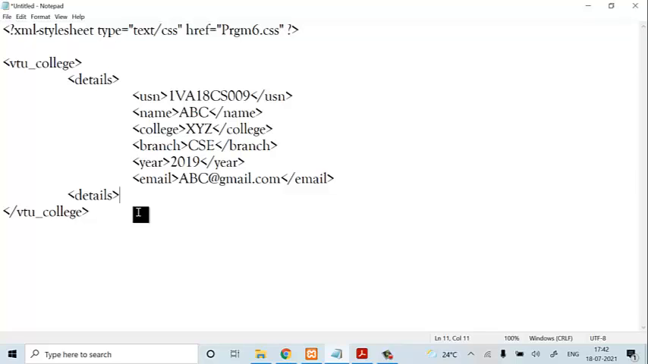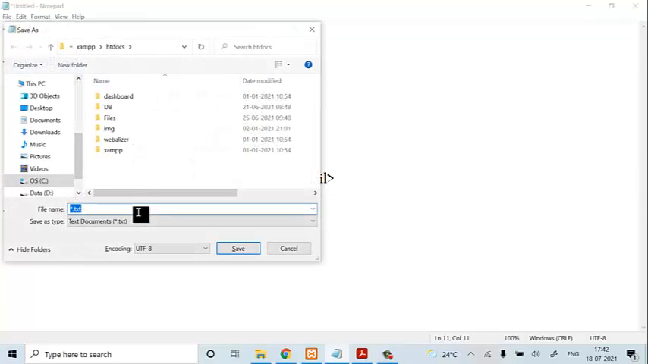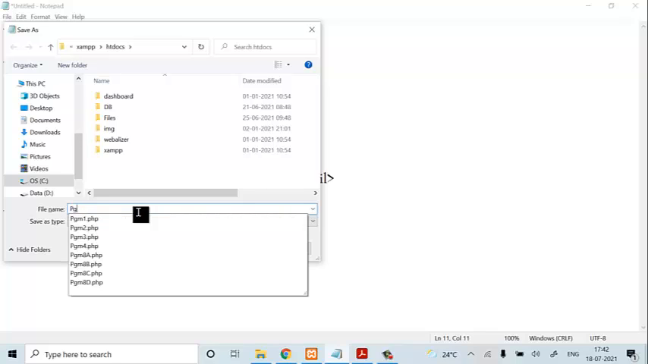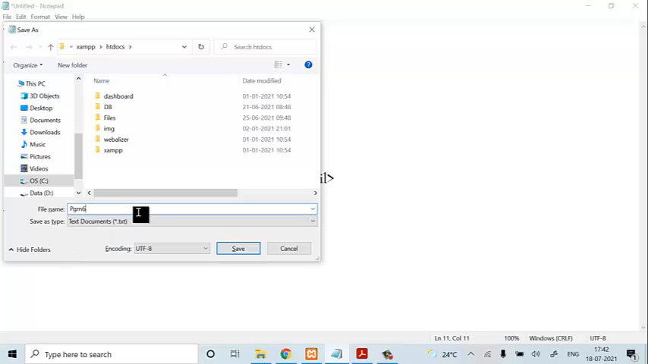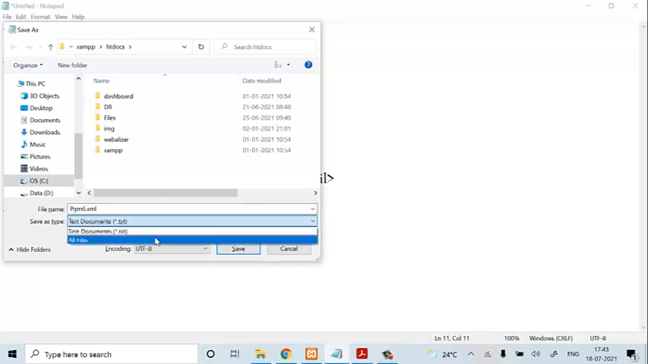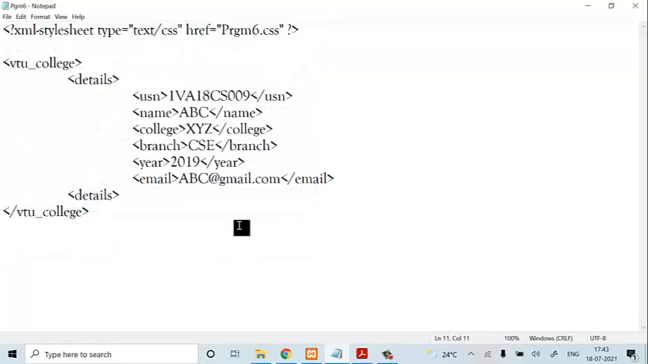Now I'll save this as an XML document in htdocs only. So here I'll write it program pgm6.xml. You have to say pgm6.xml. So here I have to change all files and save the code.